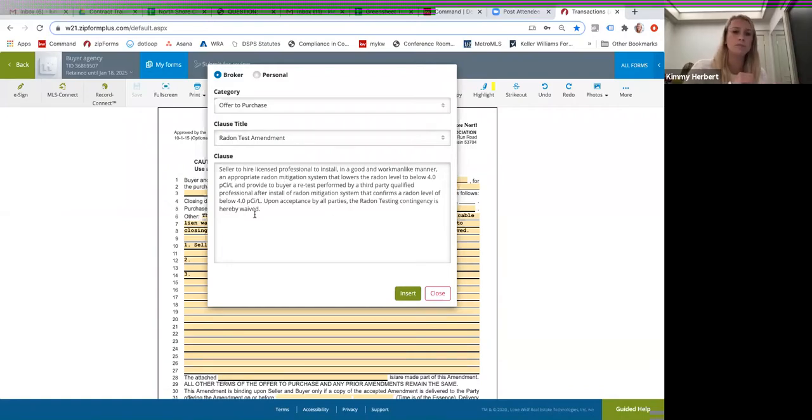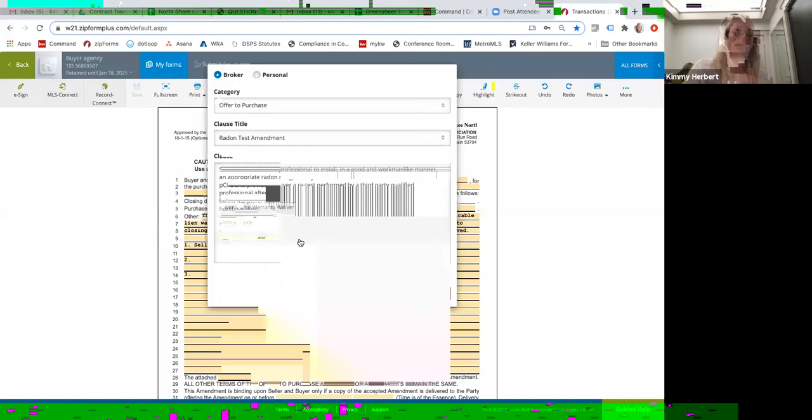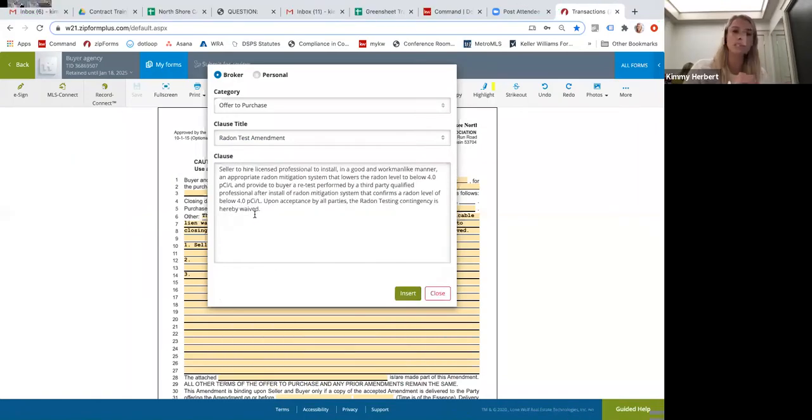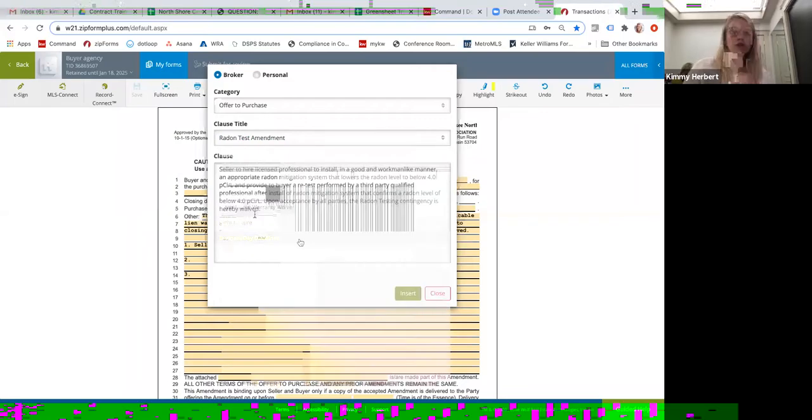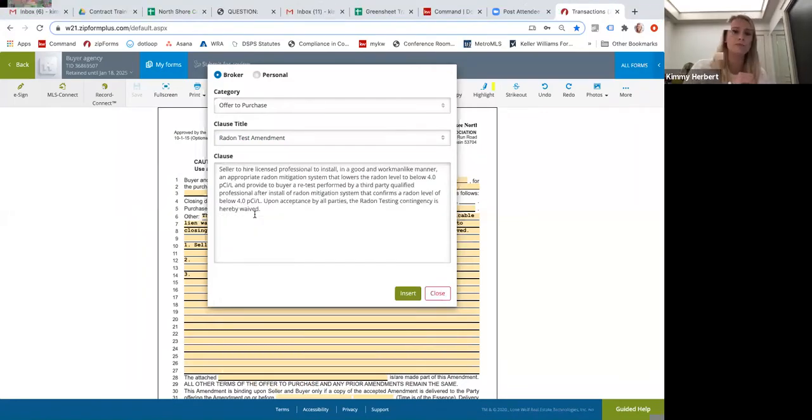What I'm trying to get across is use these clauses to help you draft some of the additional language. It'll just ensure that you're not missing any key pieces.